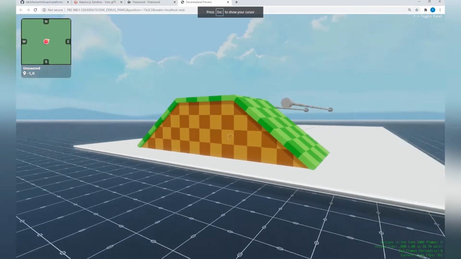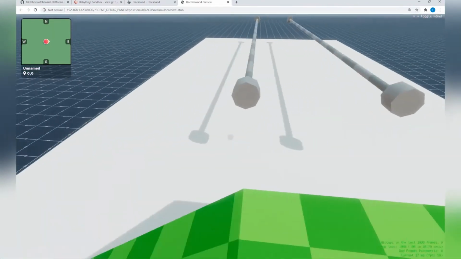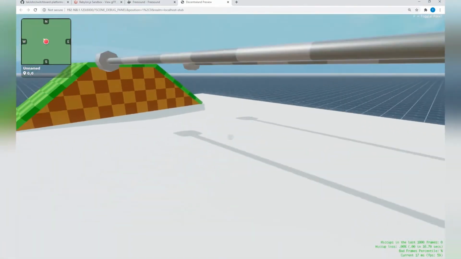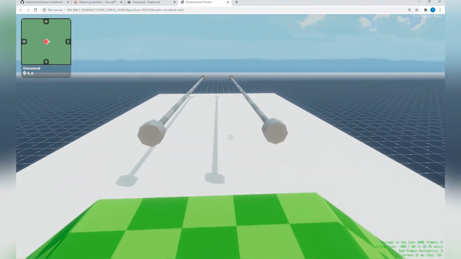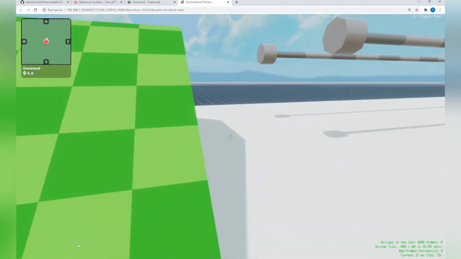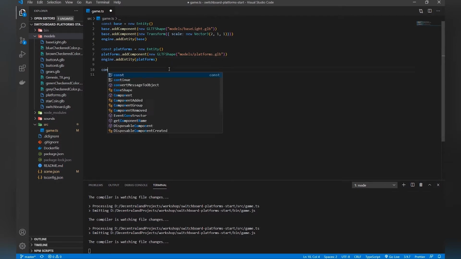That's been added. This ramp already has a collider with it. We don't have the colliders for the rails, as we'll be using the switchboard to be getting across. So let's go back to our code and add the switchboard next.